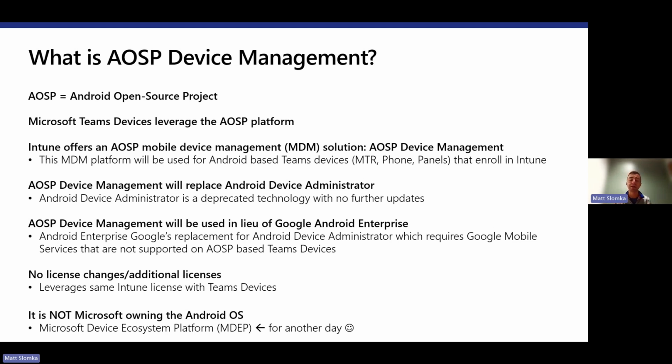Now, a lot of customers ask, hey, Microsoft, why aren't you using just Google Android Enterprise? Android Enterprise is what I use to manage my Samsung mobile phones or my HTC mobile phones, whatever they might be. Why can't you just use that? Overarchingly, it's because Google Android Enterprise requires Google Mobile Services be running on the Android devices. So you need the Google Play Store and some of the other Google services. Teams Android devices don't have those things, so Android Enterprise just doesn't work.